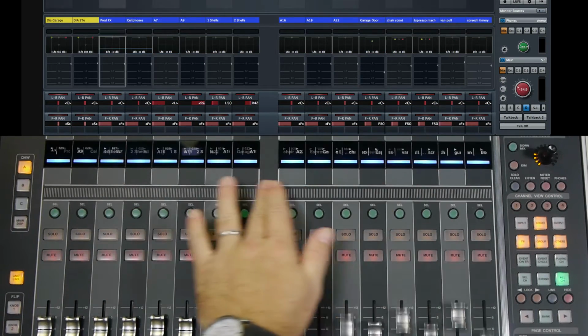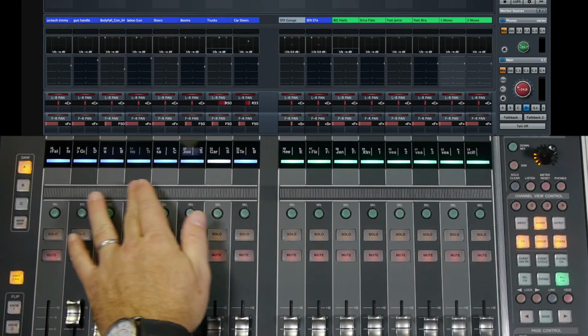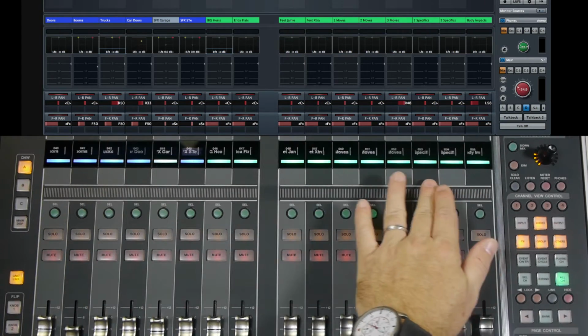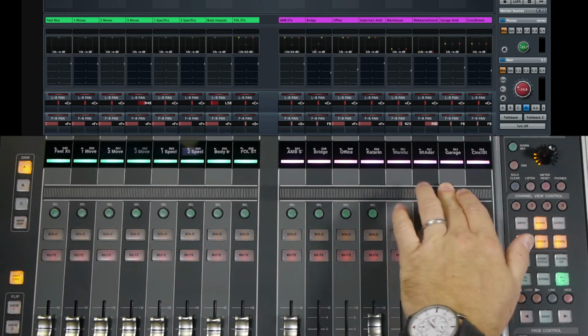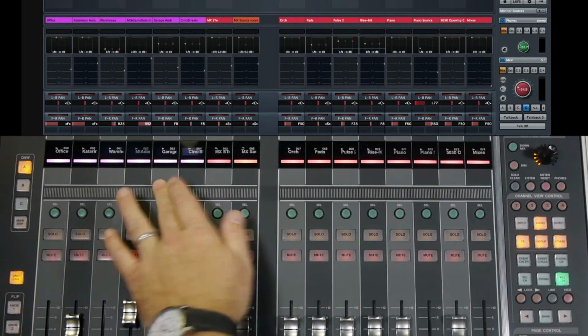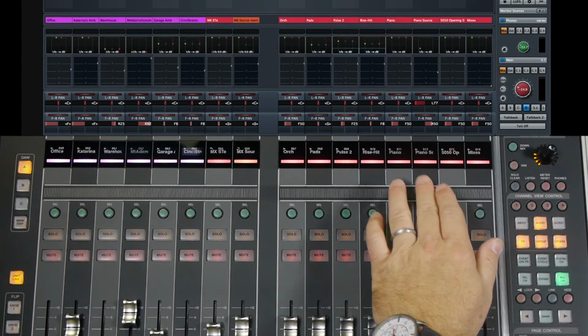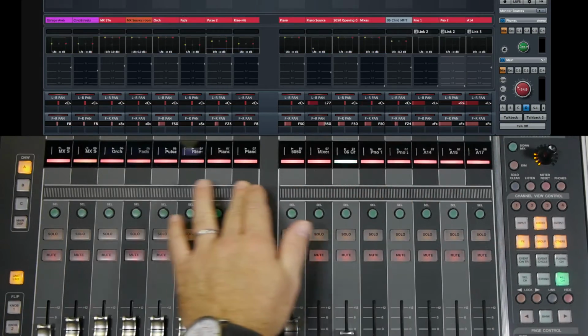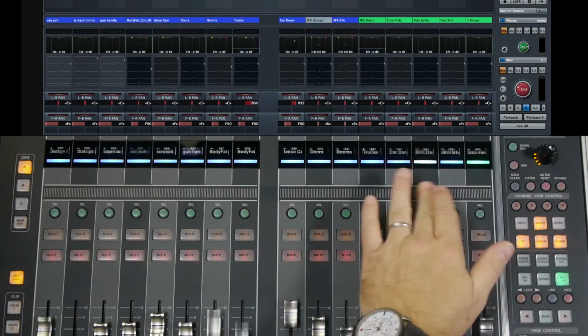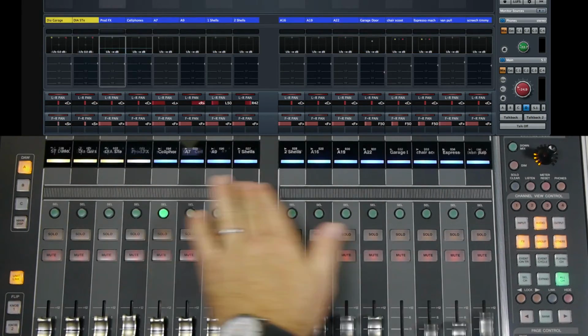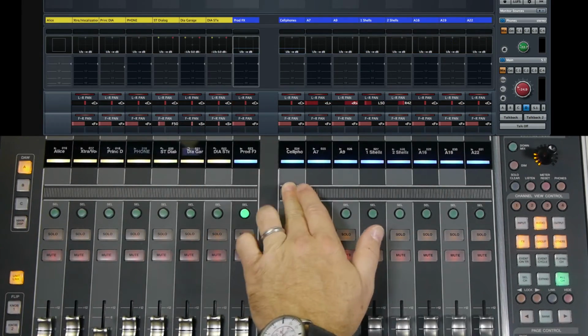Those are sound effects. If I continue on, I'll get to some green tracks. These are Foley tracks. Then we get into these pink tracks, which is ambiances. And then the red tracks, which are score and music tracks. So there you go. It makes it quick and easy for me to see what part of the project I'm navigating through just by looking at the colors.